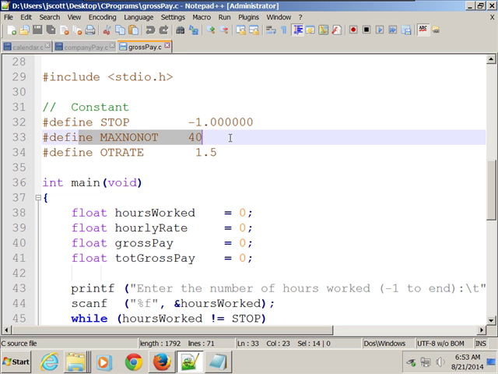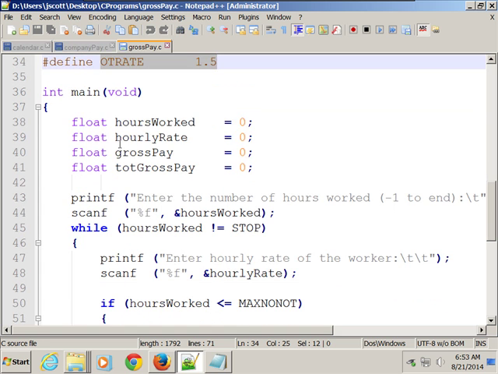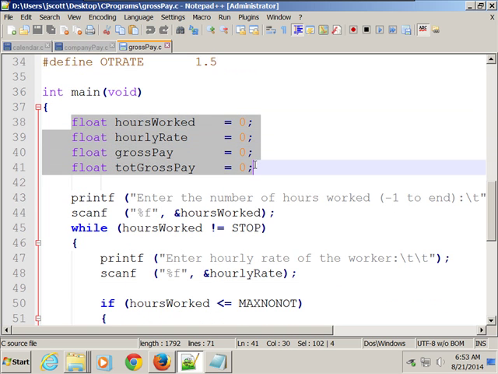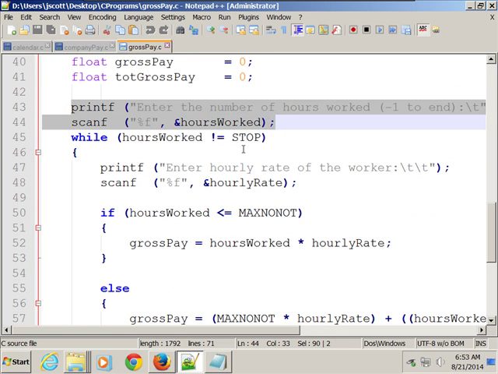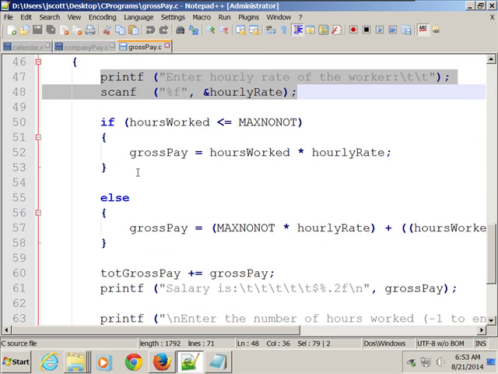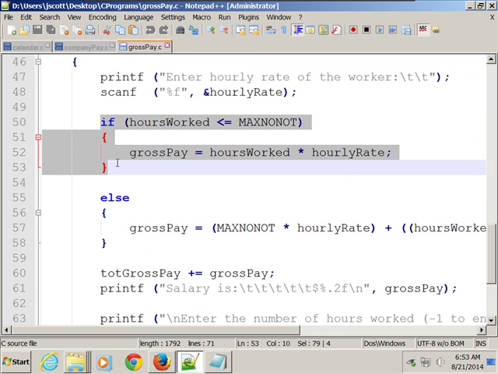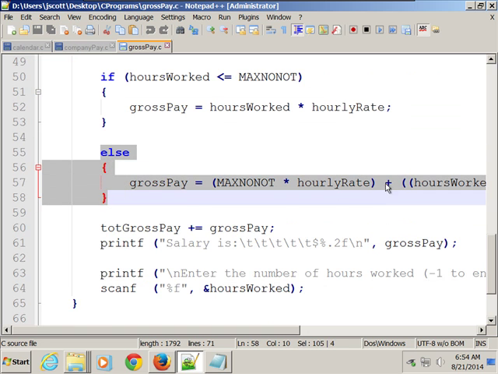Then I did a gross pay program. Here's our maximum number of hours you can work without overtime, our overtime rate. Here are our variables: hours worked, hourly rate, gross pay, and total gross pay. Again, our priming read for hours worked, as long as we didn't enter -1, then we enter the hourly rate. Check here for overtime. Did they work less than or equal to 40 hours? That's straight time. Otherwise, they've got overtime coming.